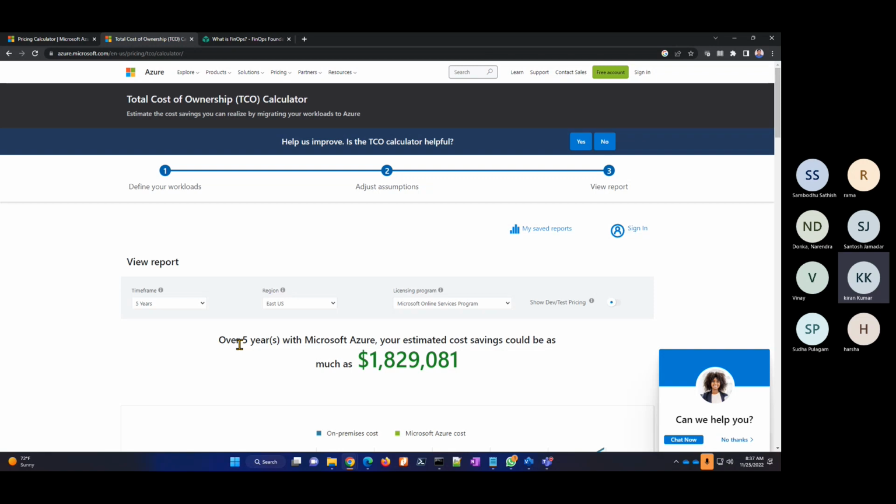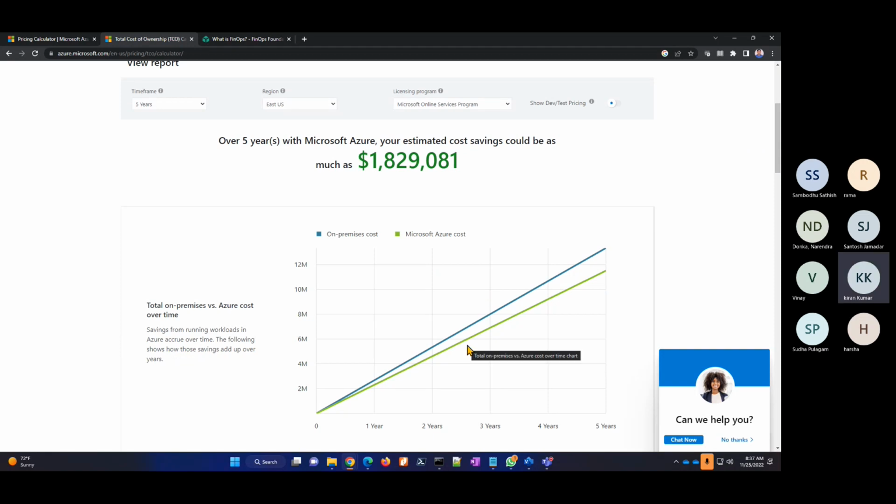And if you are moving to the cloud platform, they show how much you can save. Over 5 years with Microsoft, your estimated cost saving is 18 lakhs 29,081 dollars compared to the same resources if you are moving from on-premises to the Azure platform. Running the same thing in Azure over the next 5 years, you can save 18 lakhs 29,081 dollars.